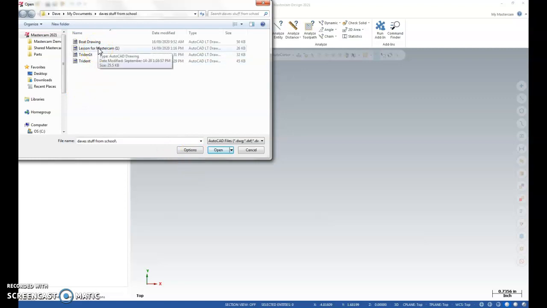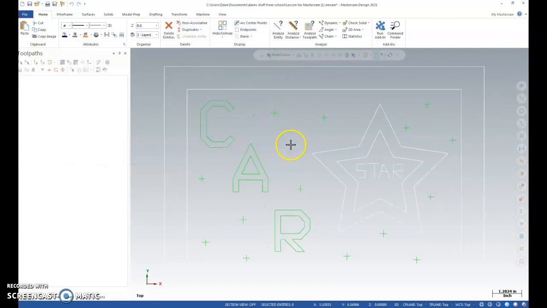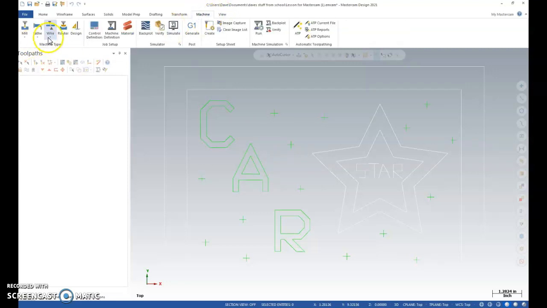So I'm going to grab that guy. You can see it's an AutoCAD. Okay. And I'm going to open it up. And here it comes. So I'm looking good. Got my part. And now I'm going to create my machine. I'm milling, so I'm going to go mill, and then I'm going to hit the little arrow down, and I'm going to pick the default guy on top.